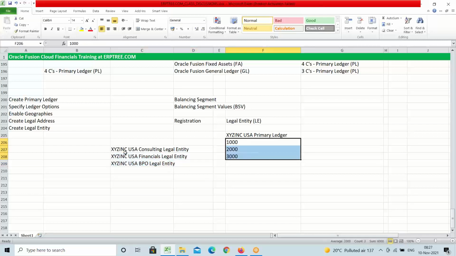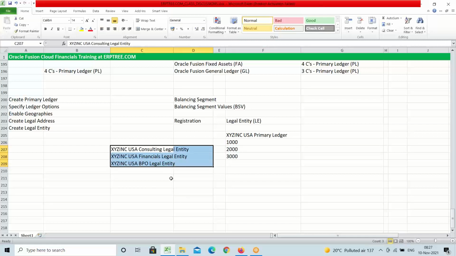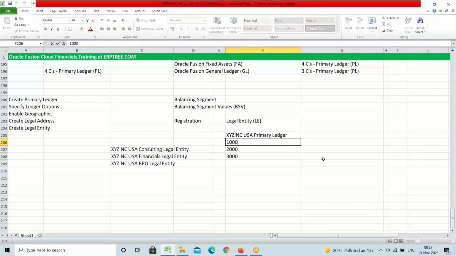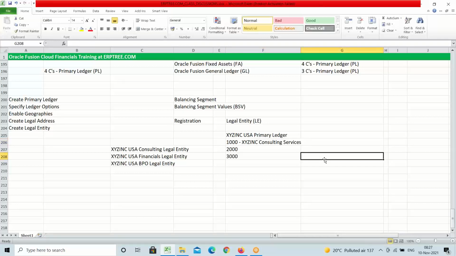These we have in the chart of accounts. Where we can have within the system, we will see how to create, so that you can understand. But both are not going to be in the same place. If somebody sees this, they can read this XYZ USA consulting legal entity, and the same person can go to the primary ledger. They can see, okay, 1,000 means... They can read and they can understand. Okay, the person can understand.